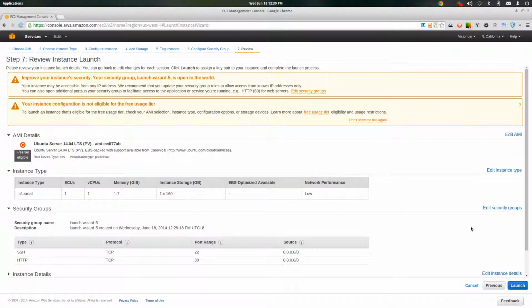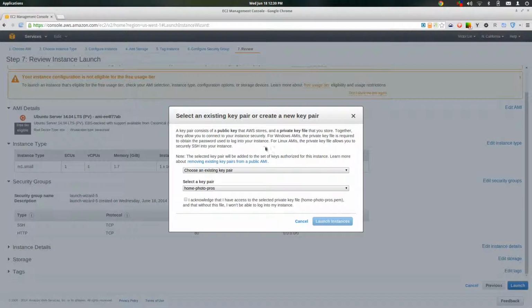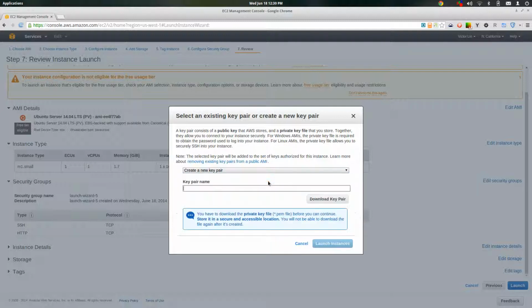Okay, everything looks good. Now it'll ask you to create a key. What this key does is it actually allows you to authenticate yourself when you're trying to log into your server. So you can create a new key, or you can use an existing key pair if you've already got other instances going on. So for us, let's just create a new key pair.